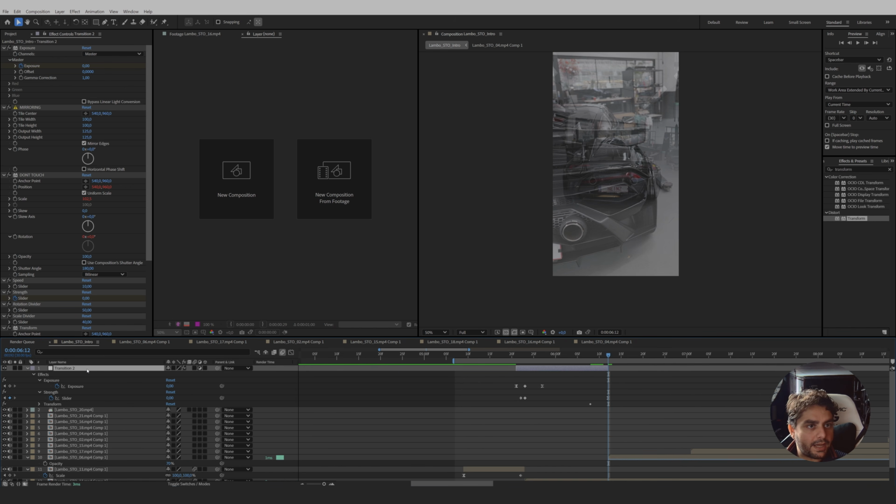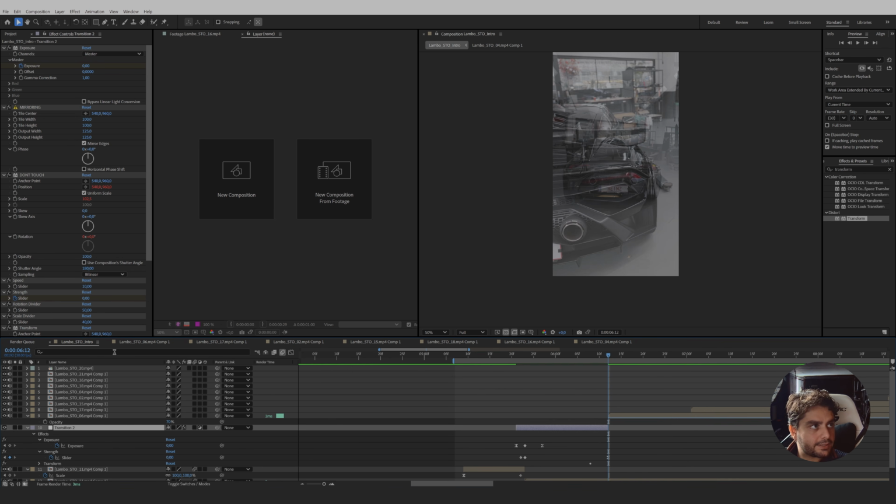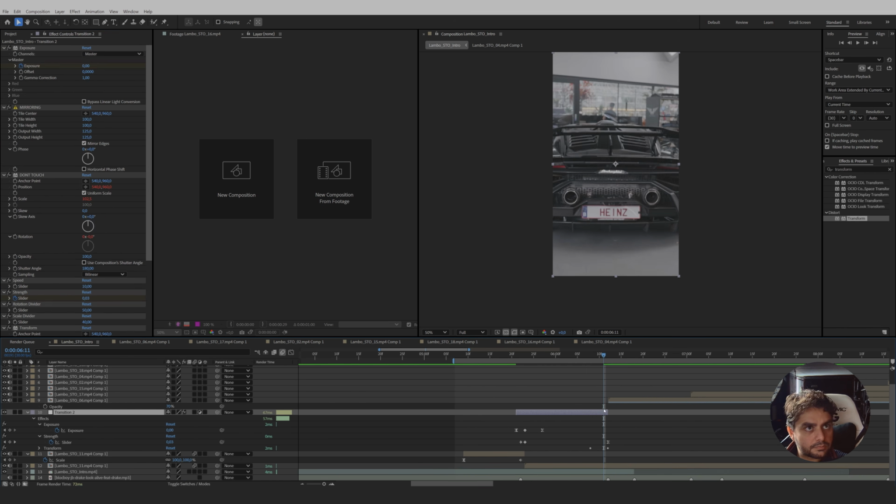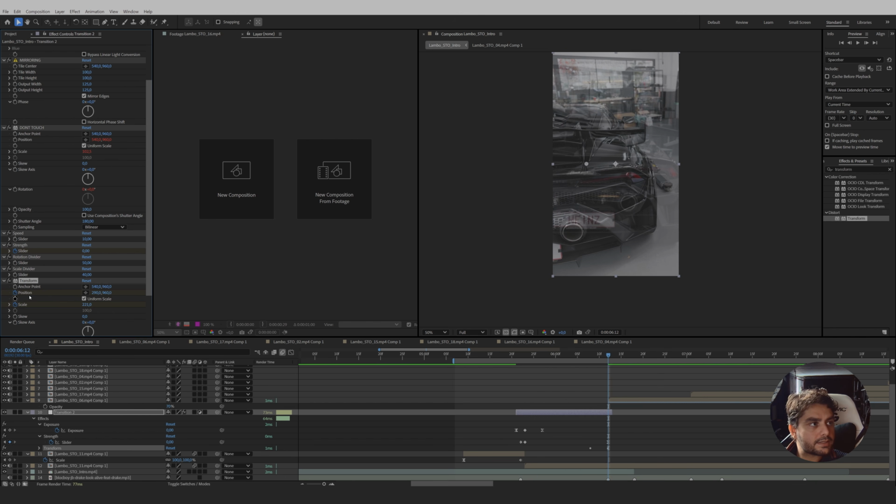And then go to the opacity here, and I'm going to just for now bring this under this layer, and I'm going to scale it up and then move it to adjust it as close as possible in position. And there we go, something like this seems about right.